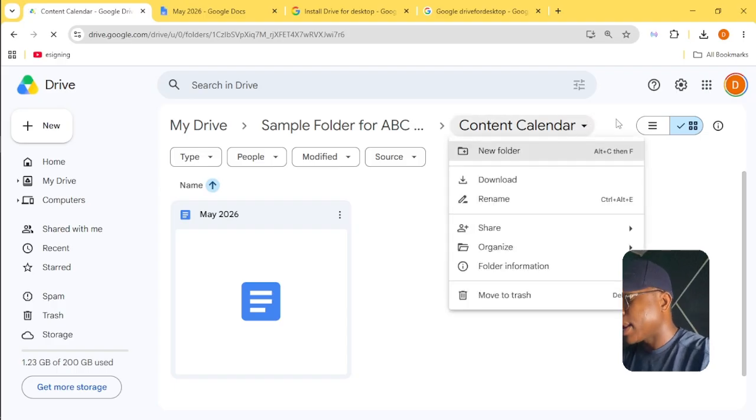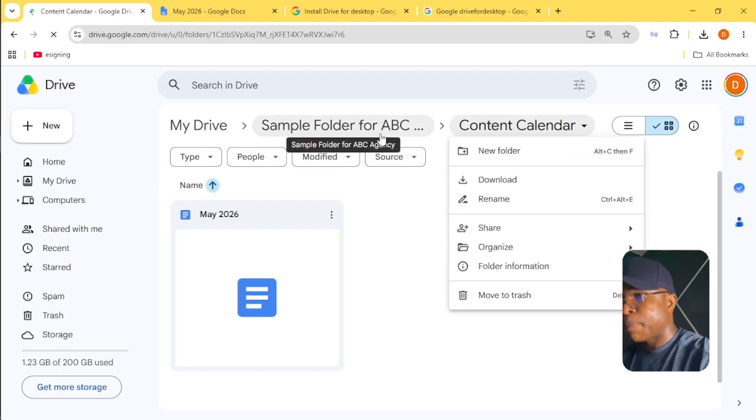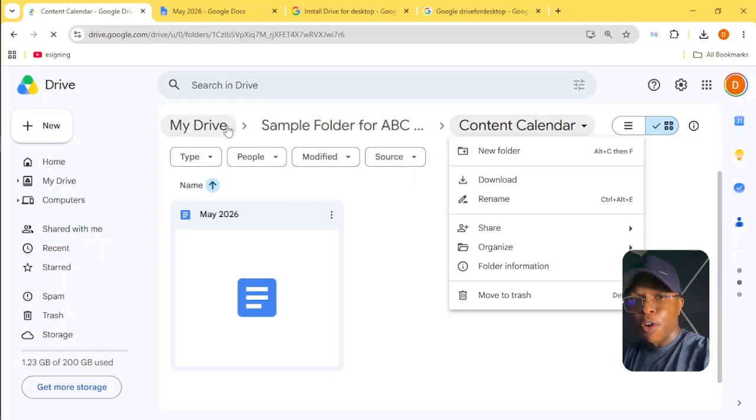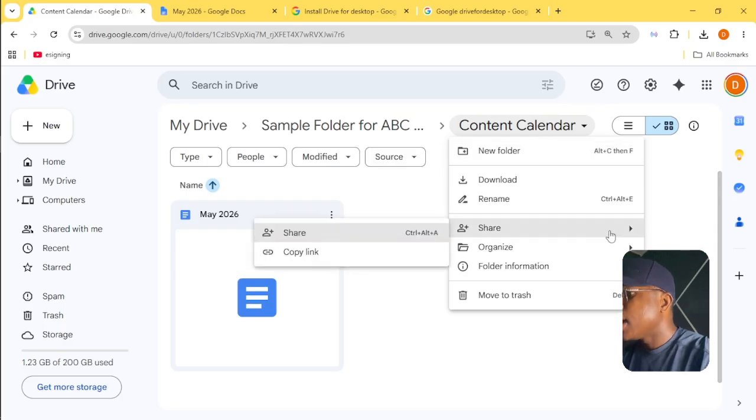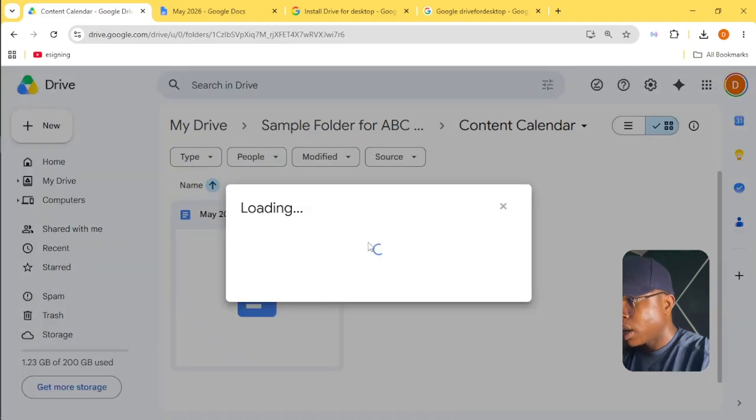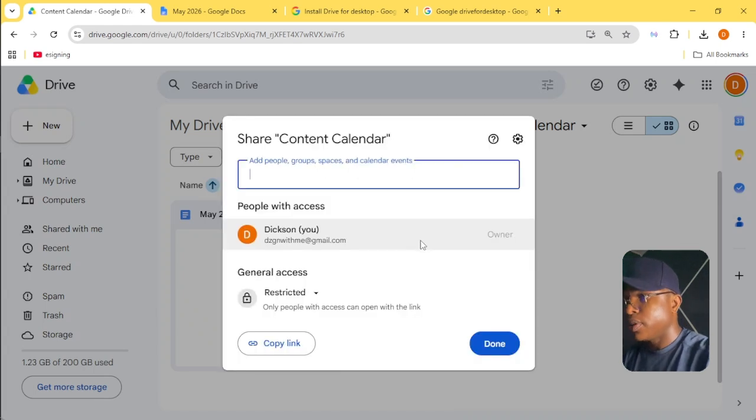Okay, so another way we can actually share a folder, apart from sharing it from the home page, is that we can share a folder from this address bar here. We can right click on any of the folders and then click on share. Okay, so this interface is going to open. You can see right now, under people with access, I'm the only person that has access to this, and general access is restricted. So let's look at what we can actually do.